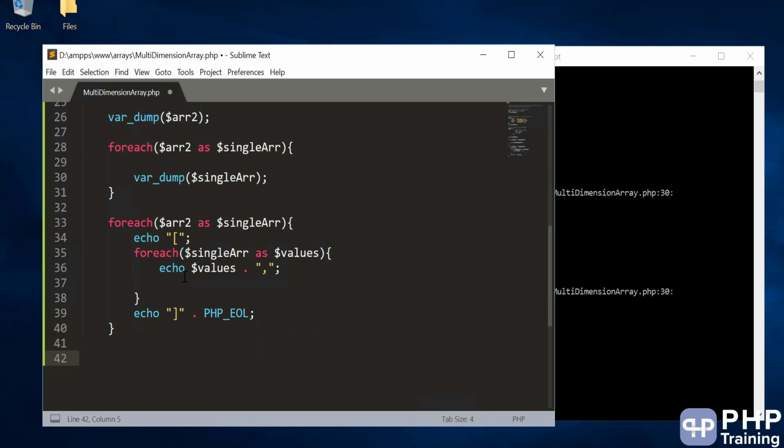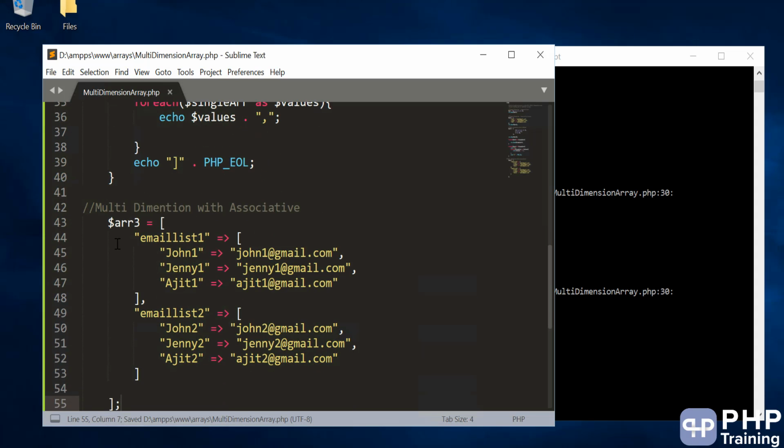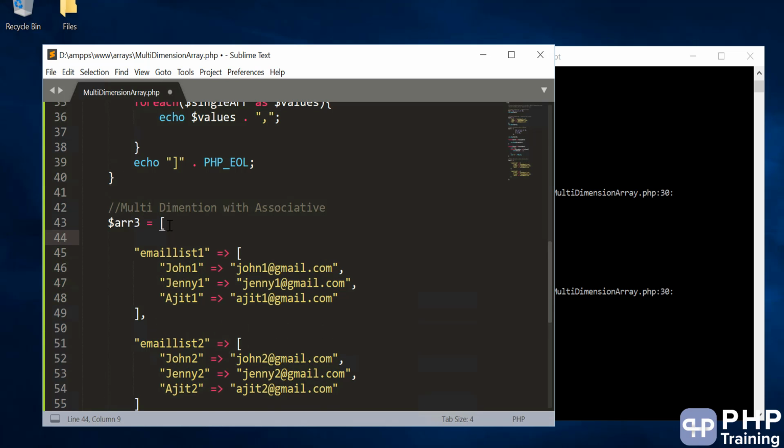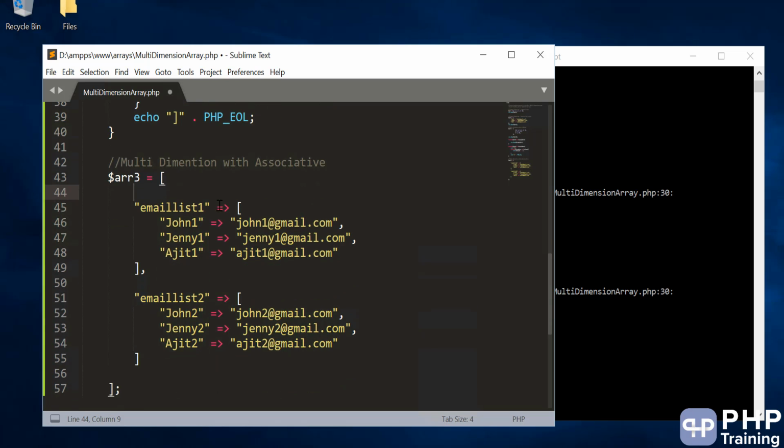Okay, what if a multi-dimension array is with an associative array? So I'm going to copy paste here the multi-dimension array with an associative array, just to save time in not typing this. We'll understand what this is. This is a multi-dimension with associative array. Associative because you have this symbol to mention the key. So this is the first key, this is the second key. The first key holds an array, the second key holds an array. It's very simple to understand.